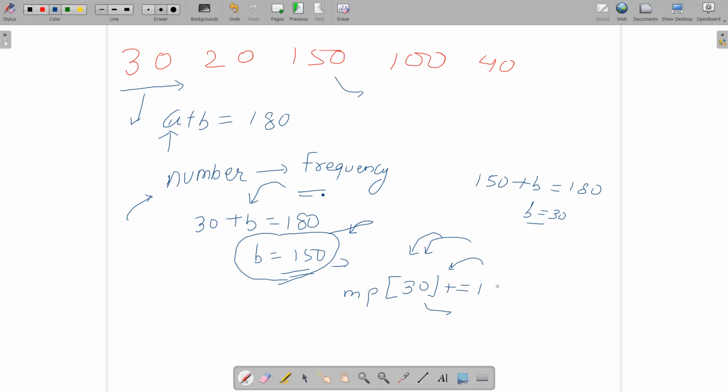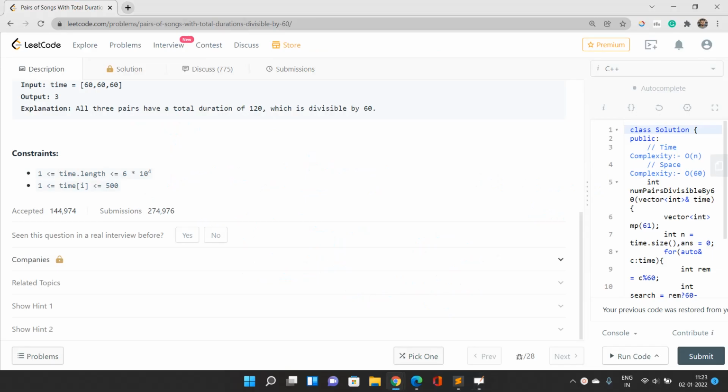So you need to keep track of the actual numbers that have occurred in the array also. Okay, so this is one of the ways. Overall, what you are going to do is fix any sum which is a multiple of 60, and check it like that. So let's head over to the code to understand this in detail.